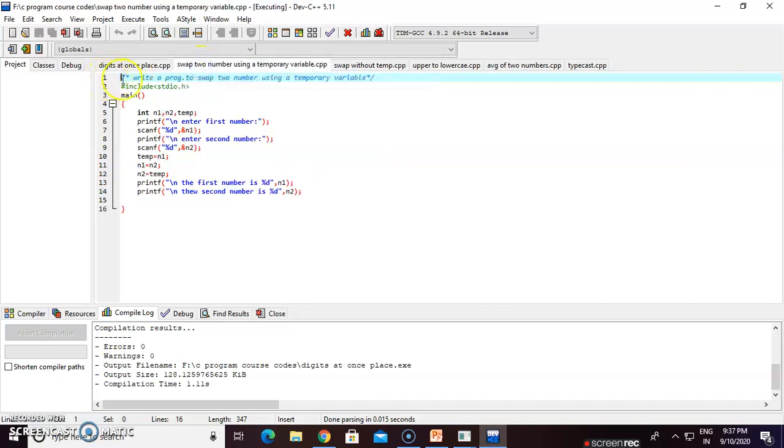Next, write a program to swap two numbers using a temporary variable. For example, we have #include <stdio.h> and the main function. We have taken three variables, n1, n2 and temp, declared as integer data type. int is the integer data type.